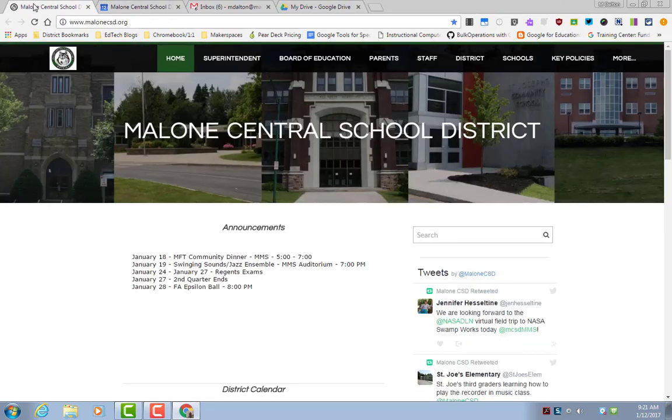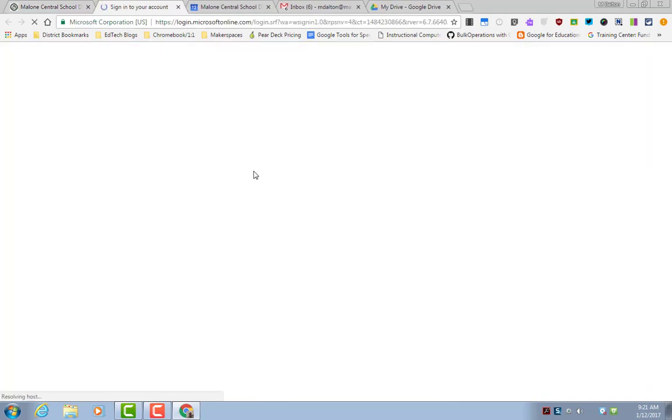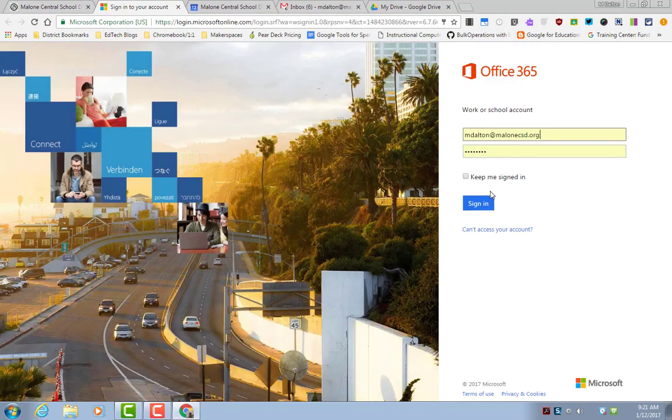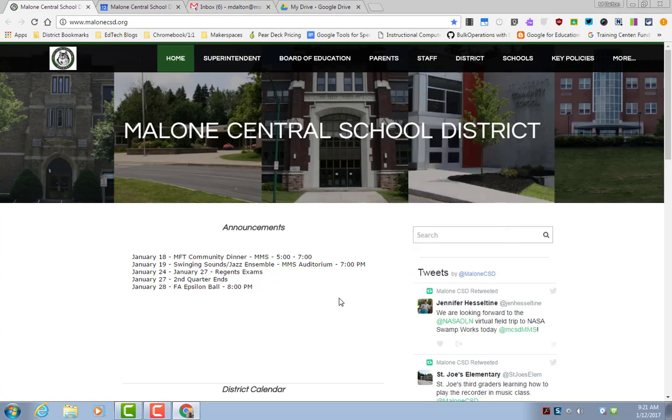Same thing with other things. You'll notice, like if I go to staff and I go to Outlook email, it'll already have my account stuff filled in for me, so I just have to click the sign in button. So this can save you a lot of time, and it can also then make sure that you've got all of your extensions and everything set up exactly the way you want it.